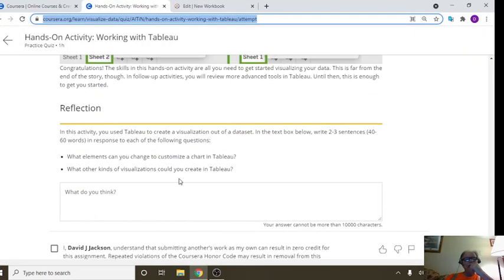Okay. So this kind of brings us to the tool. In this activity, you use Tableau to create a visualization out of a data set. In the text box below, list two measures. What elements can you change to customize your chart? What kinds of data visualizations could you use?